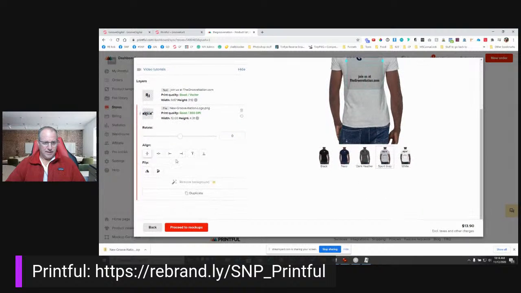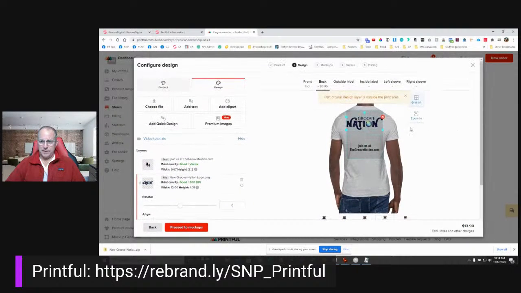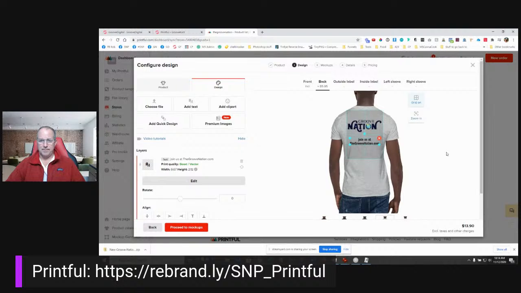These are the alignment buttons. So we come in here and make it align. You can see it's still a little bit big, so let's make this just a hair smaller. I'll say join us at groovenation.com. All right, looks kind of cool.